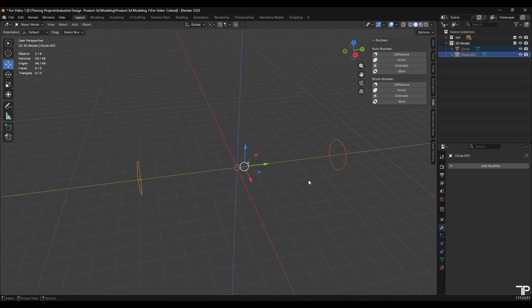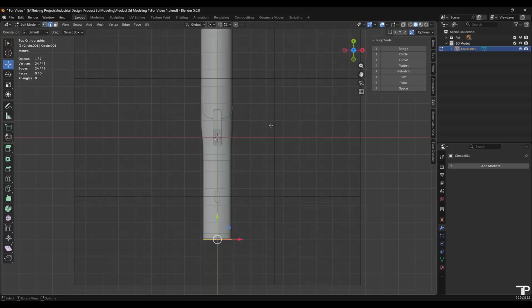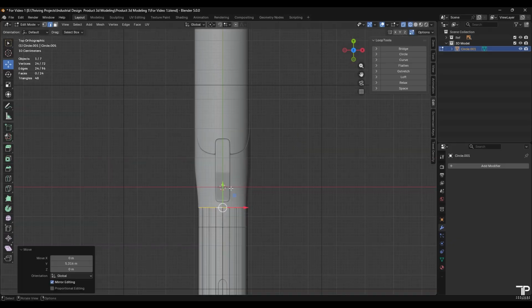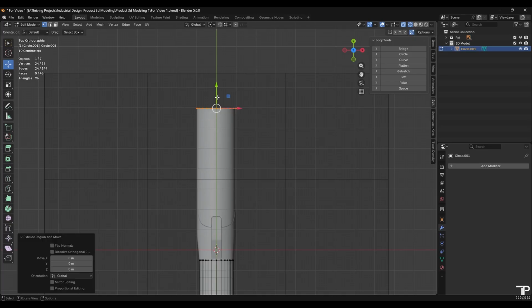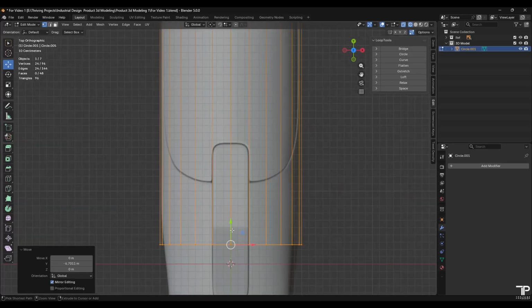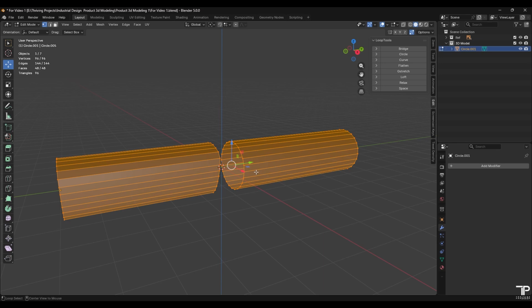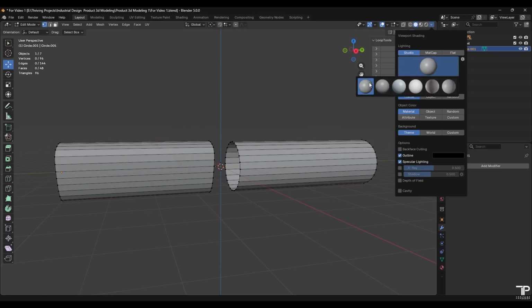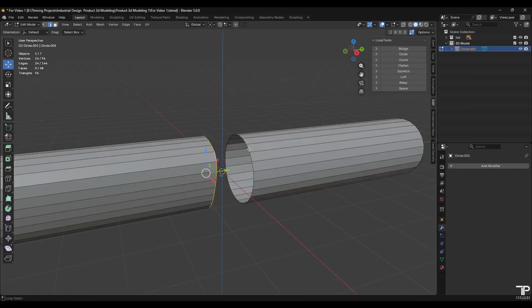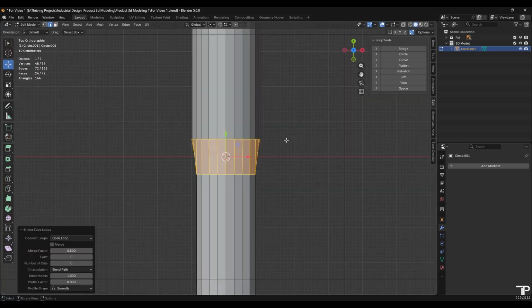I will join both of these by pressing Ctrl J, and I will select this mesh, press E. Similarly for here in wireframe mode, press E and move it down. But the shading is a little bit off, so I will select the whole mesh, press Shift N and recalculate outside. I will also change this viewport shading. Now select these two edge loops and press bridge edge loops.